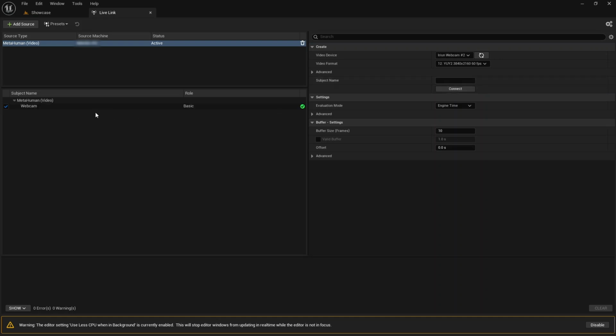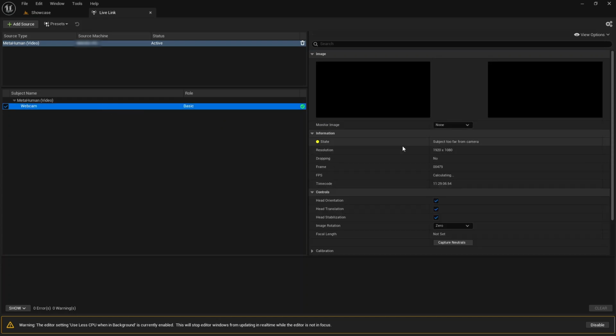Once connected, click on your subject name in the Live Link window to see its properties. This is where we fine-tune the capture settings. Under the Controls section, we need to disable head orientation and head translation. This is crucial because we want Remocapp to handle all the head and body movement, while Live Link only controls the facial expressions. You can set the monitor image drop-down to Input Video to see your webcam feed and verify that the facial tracking is working correctly. Make sure your subject status shows as active with a green indicator, and you can see frames being streamed. If it's not active, double-check your webcam connection and try reconnecting the source.